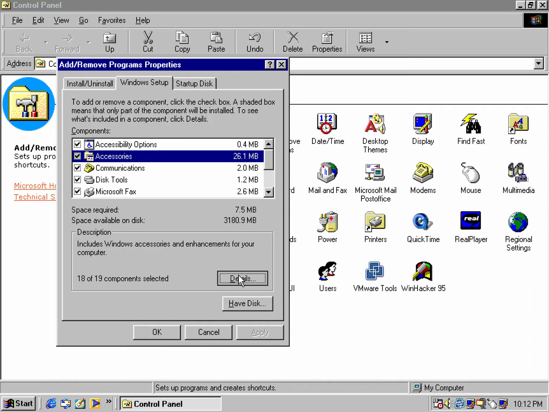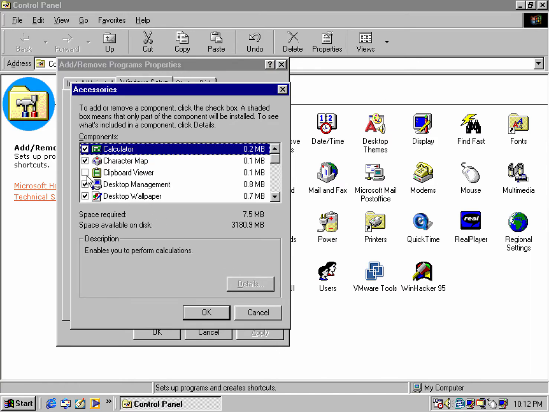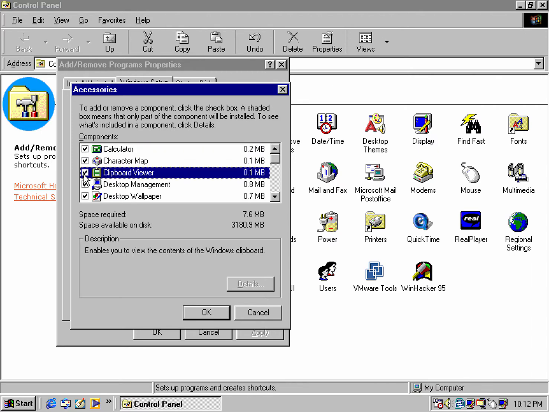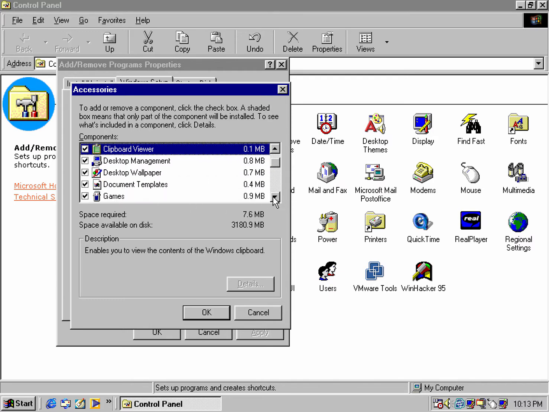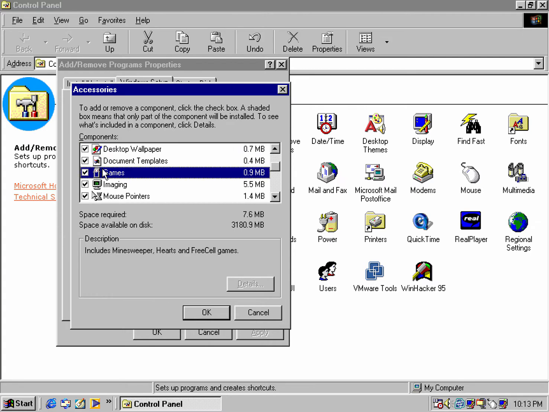So we're gonna go right over to Details, and we're gonna select all the components that we're gonna install. So for instance, we're gonna install Clipboard Viewer. You can even add and remove other components that you don't need. Because in accessories, you get the desktop wallpapers and document templates. And you can even select what games you want.